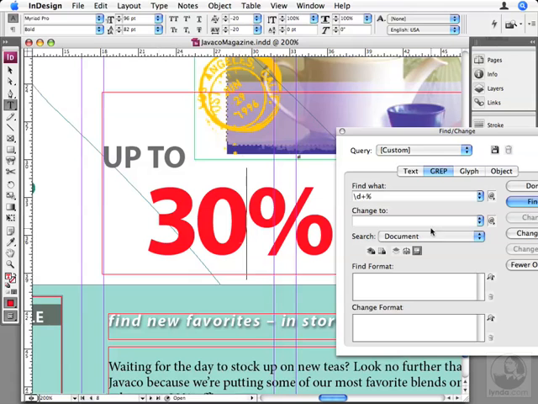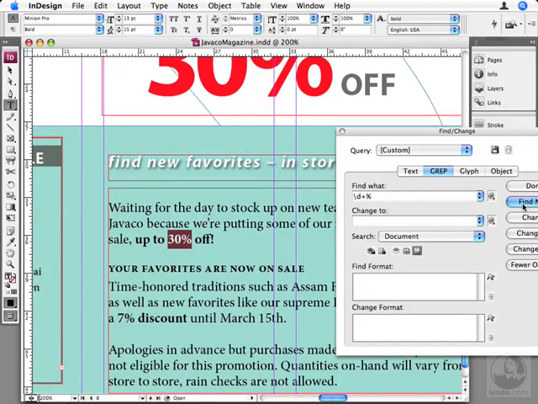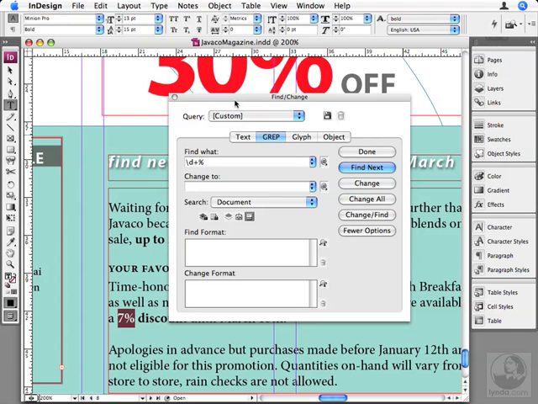It found 30%. Let's find another one. I'll click Find, and then Find again. There's another 30%, and Find again. Oh, there's 7%. So you can see that it's going to find any kind of percentage. This is a very simple Find Change example with grep, but I just want to start small and build up. Let's do a more complicated one now. Let's say we want to find any text that's inside parentheses, and we want to apply some formatting to it.